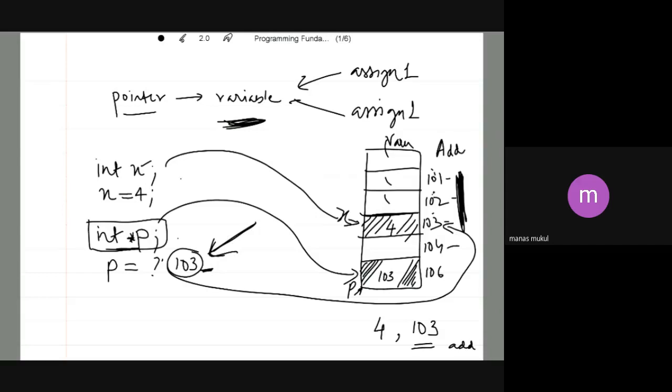So for int x, memory will be allocated. For int star p, memory will be allocated. When I do x is equal to 10, this 10 will be stored here. Now this will have an address, say 105, and this will also have an address, 107. What I can do in p is store the address 107. So p will be pointing to this, because I am storing the address in it.